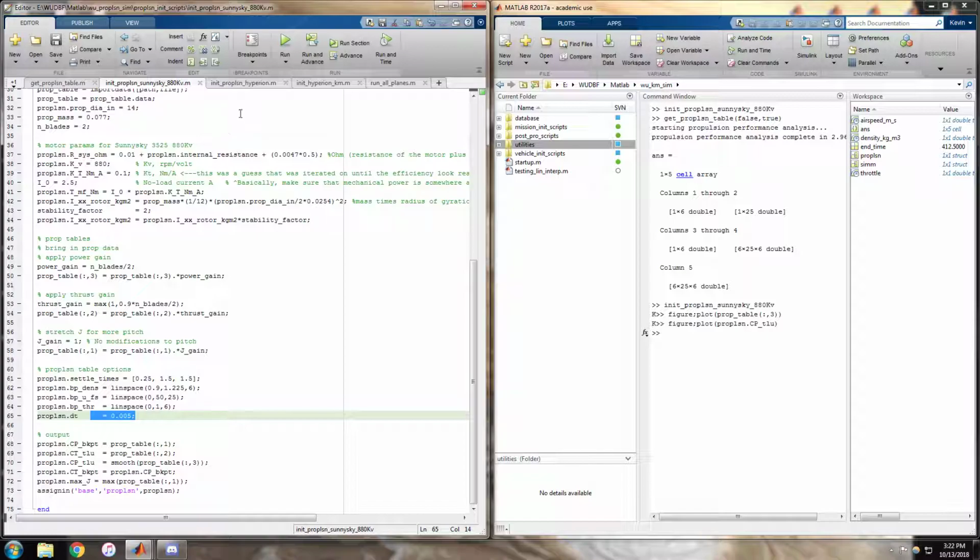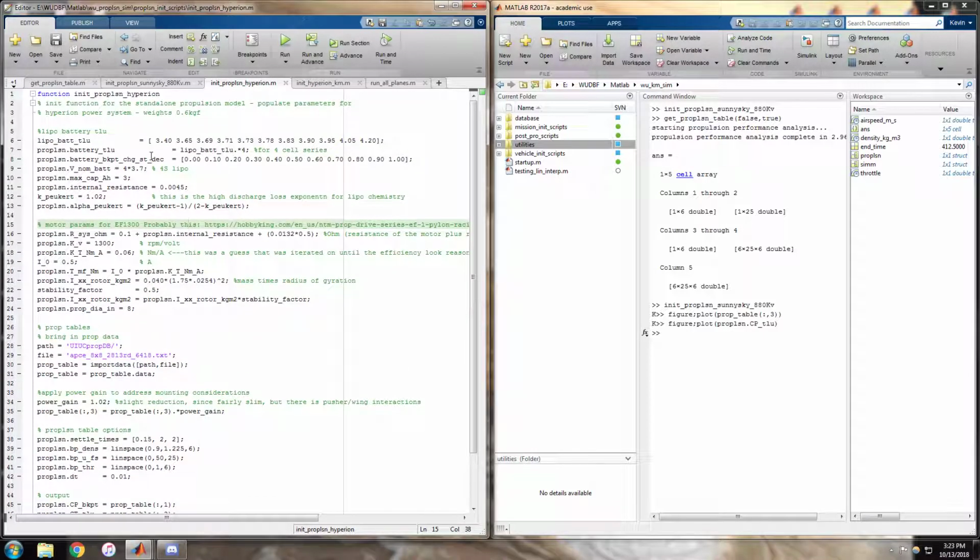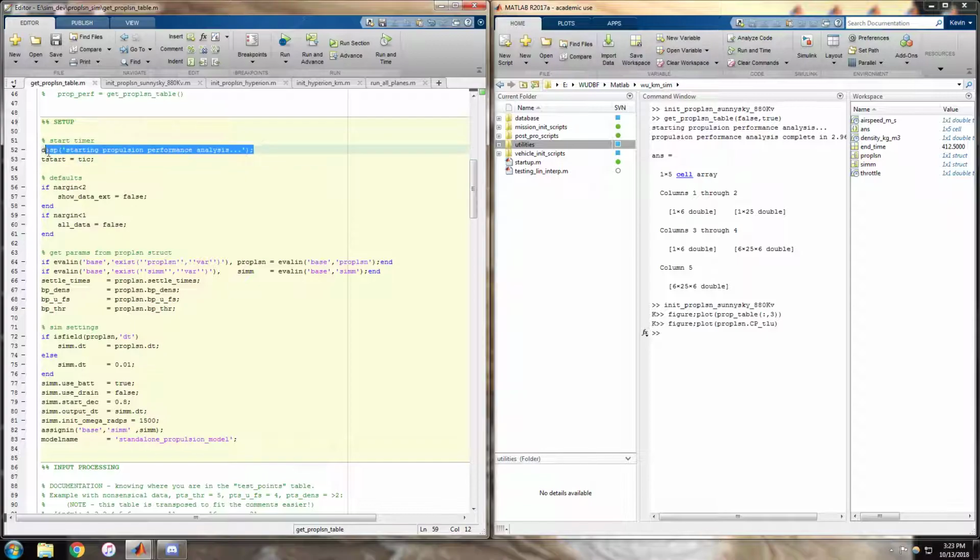So use Sunny Sky and use Hyperion as examples of how to do this if you need to do this in the future. And if you have new aircraft scripts, they might need to be modified slightly so that it doesn't repeat this display, starting propulsion performance analysis and then timing it and stuff.